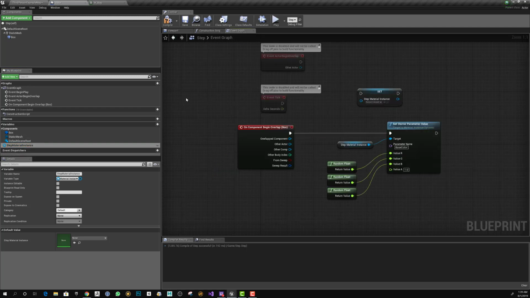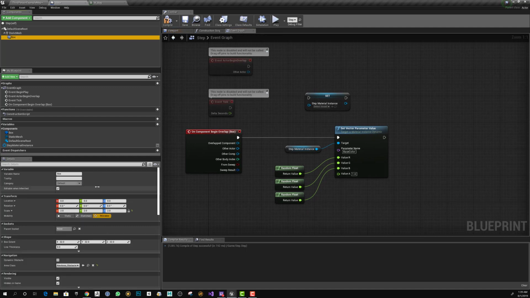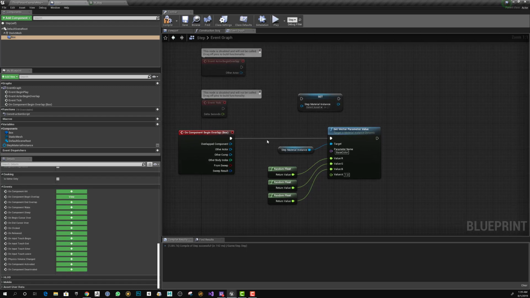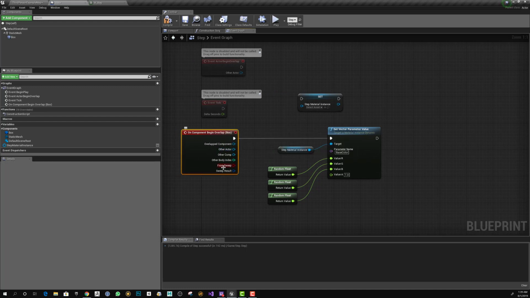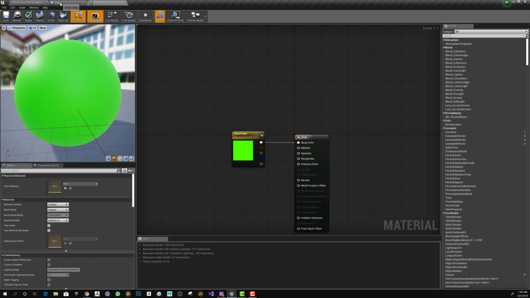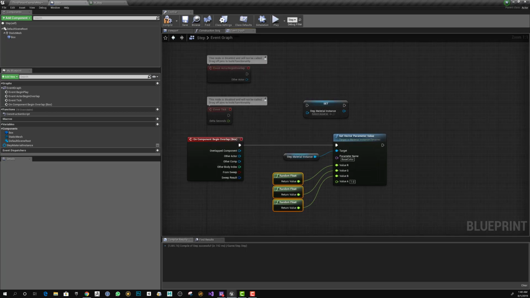Once that was done, I went to the event graph, and with my box component selected, I click on component begin overlap, which allows me to define an action of what happens when we intersect with that component. Then I drag here from this little arrow, and I selected set vector parameter value. In this one, I input the name of the variable from our main material, and I added a color to be changed once we hit that box component.